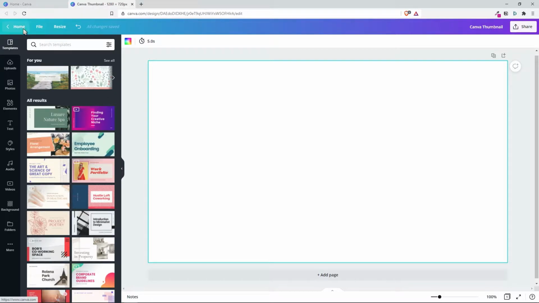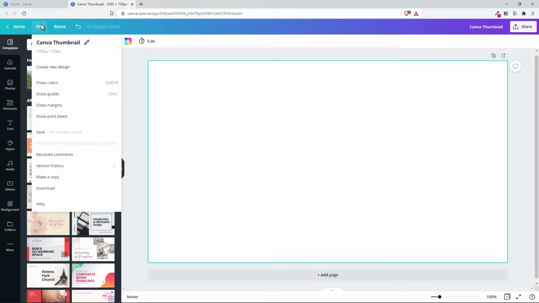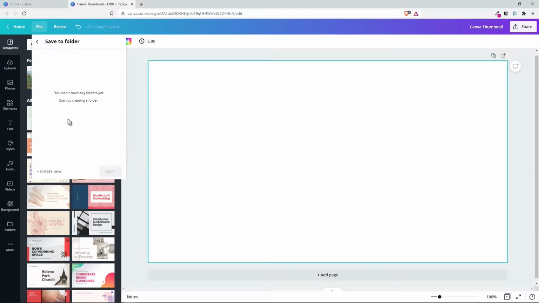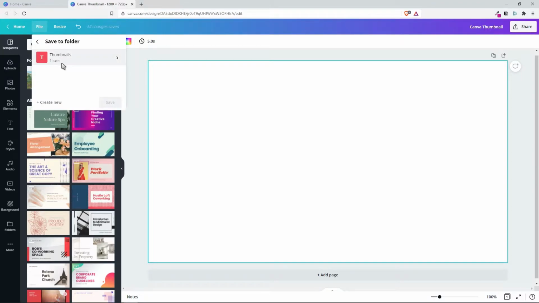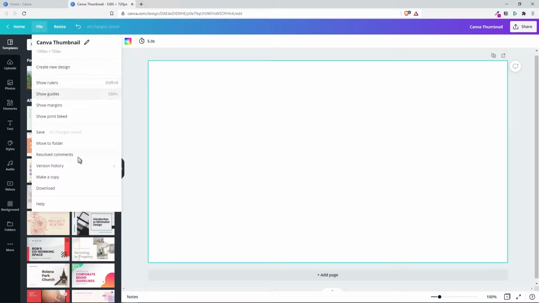At the top you can go back to the home. You can go to File, you can rename it, create a new design. You can add rulers and guides just like in Photoshop. You can save your project manually, but Canva already auto-saves all of your designs. You can save it to a specific folder. So in this case, I'm going to create a new folder. And as you can see, on the thumbnails, I have one item. You can check for comments, version history, you can make a copy, and you can download.